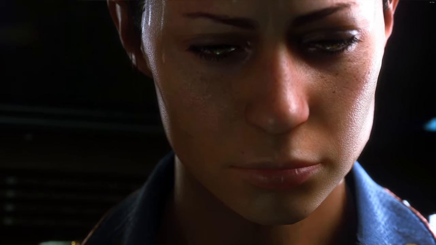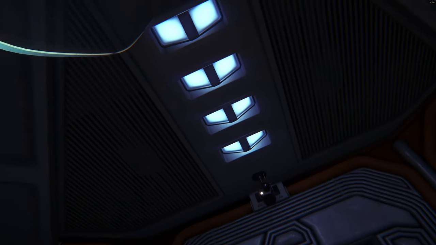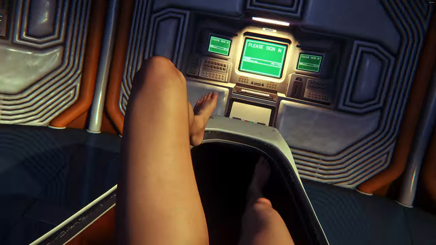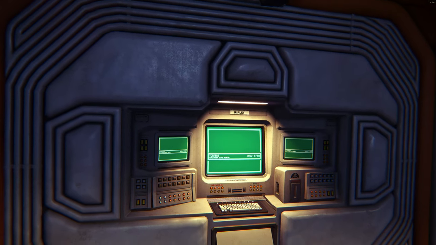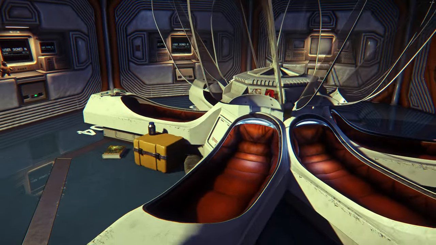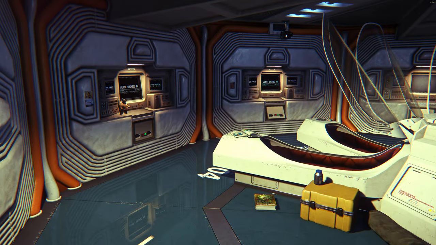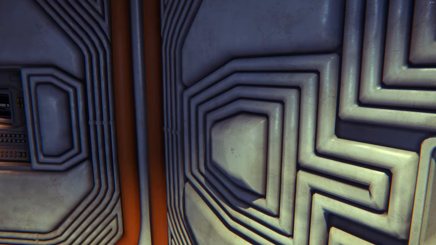Wow, look at her skin. Here we go. I'll show you the settings also. There's 16K shadows now. Look at those reflections, how beautiful it is. You can see all the textures, you see the fine detail in it.